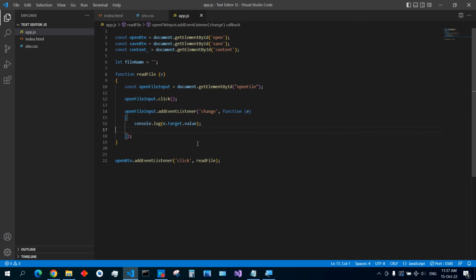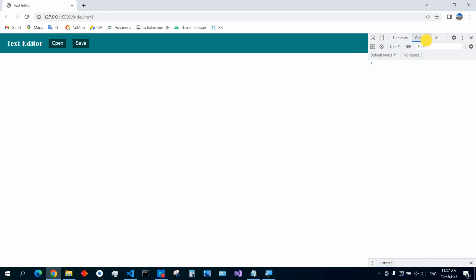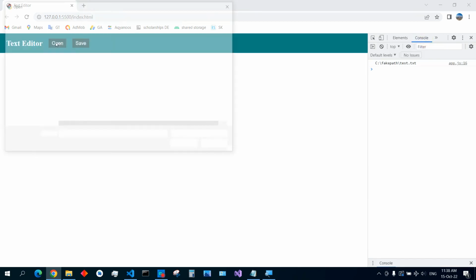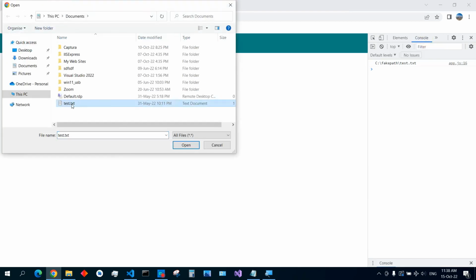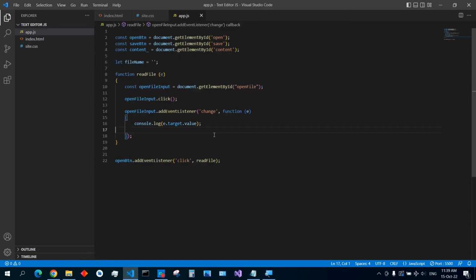Okay, I open the console. When we trigger, there is a test text on click open. You see here the value of the input. The value is the file path, but the content is the file.